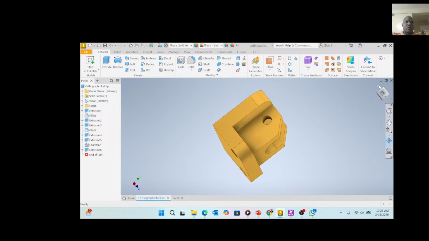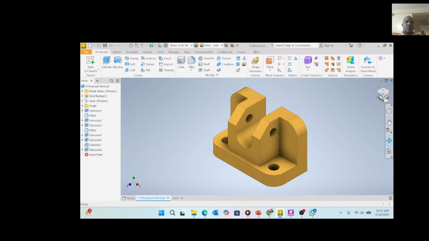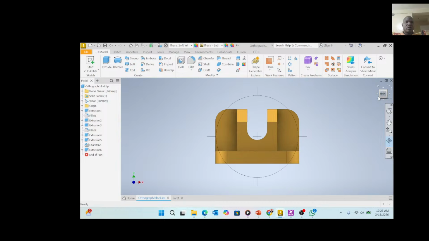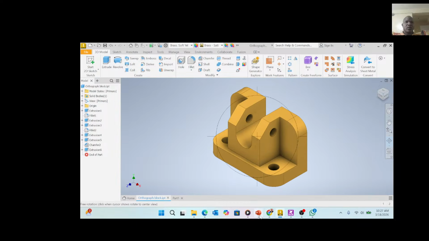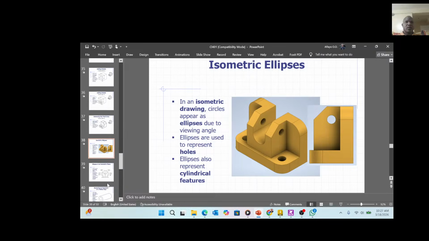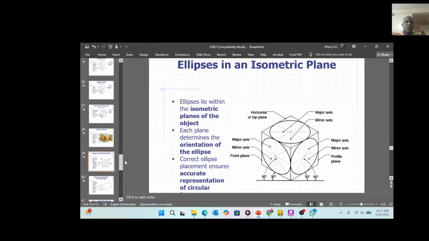But what if it was directly in front of you, like that one? You just see the cavity here straight away. What if it was from the other side? You'll see the hole directly as a circle, not as an ellipse. That's what I meant. So straight away into our presentation, let's move to what we call ellipses in an isometric plane.